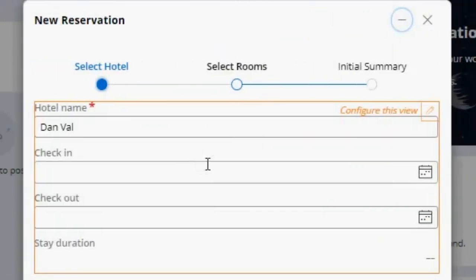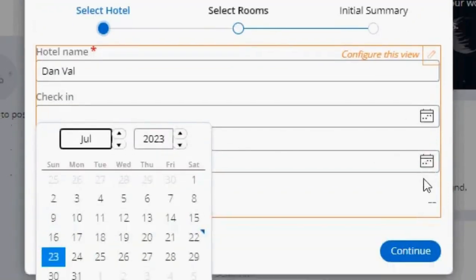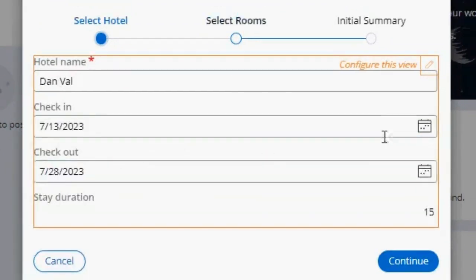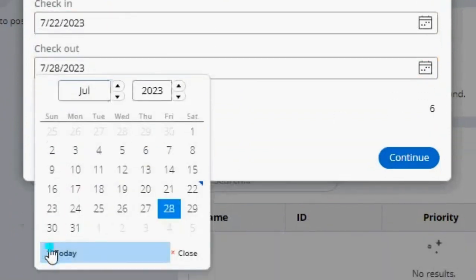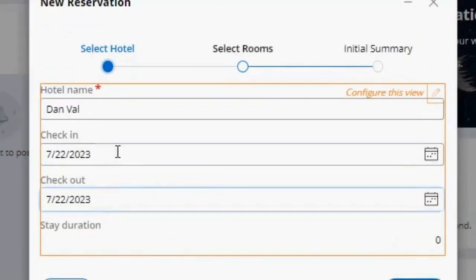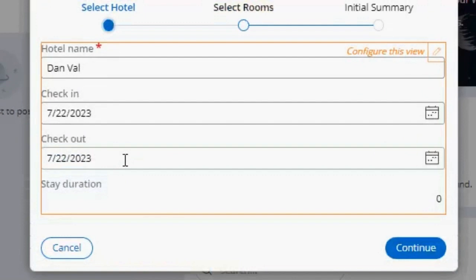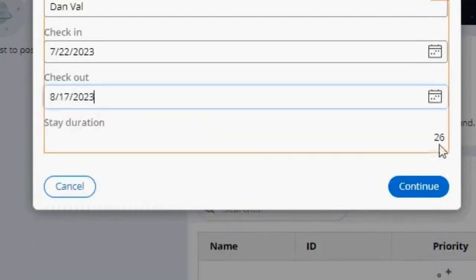Now I want to add some validation for the check-in and checkout dates. So some examples of validations is that I don't want the user to enter a date that is in the past. Another validation that we want to check is that the date duration is greater than 0, right? I don't want the check-in and checkout date to be the same. And one last validation that I want to make is to make sure that the stay duration doesn't exceed 30 days.